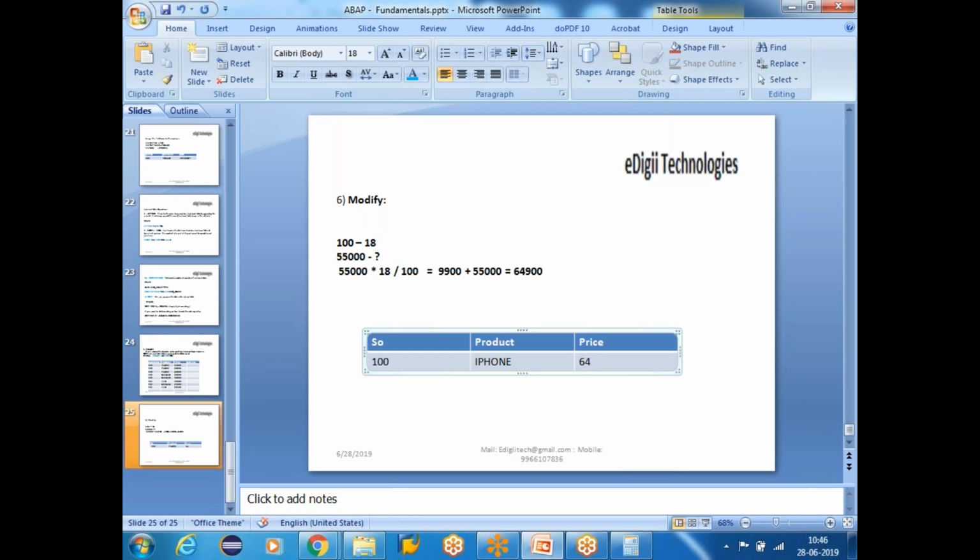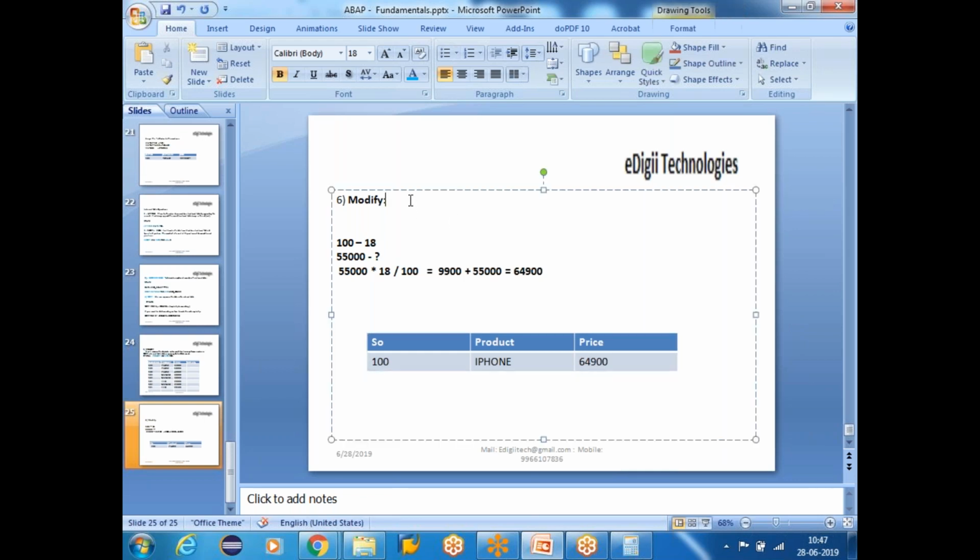So I need to now update this value. I have an existing record for this. I don't want to append a new record. I need to modify the existing record, guys, with 64,900. So how can you do this? Already there is an existing record in the internal table. You just need to modify the existing record. So it will modify the existing record, if any record exists.